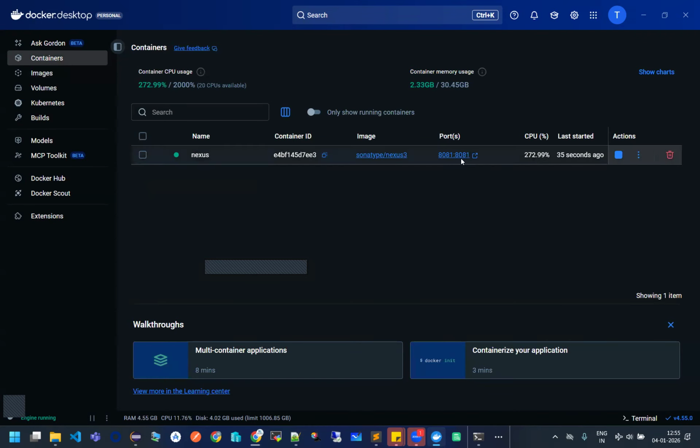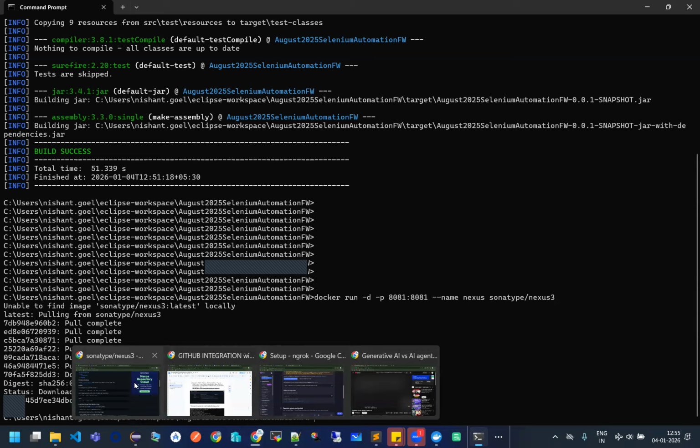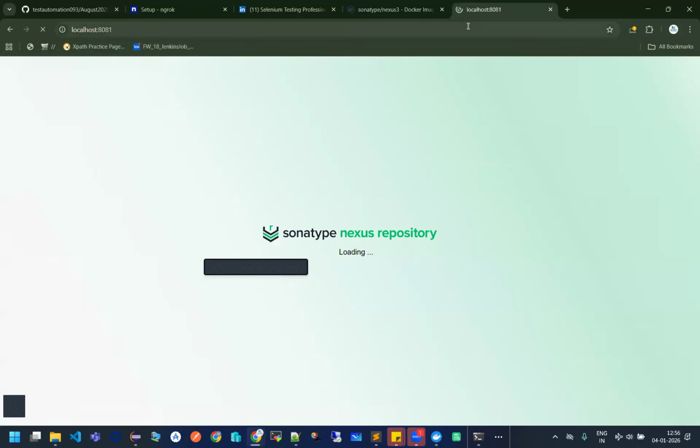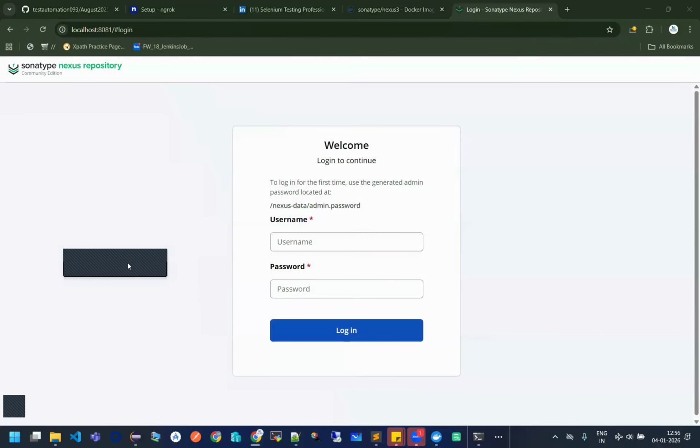How to check it? I have to go onto this local port 8081. Let us see if my container is actually up and running or not. I'll just type localhost 8081. Okay, can you see one UI got created for me? Yes, because now I have that container up and running in my local system. What is the username and password for it? The username is admin, and for the password you have to look for this file from the Docker command only.